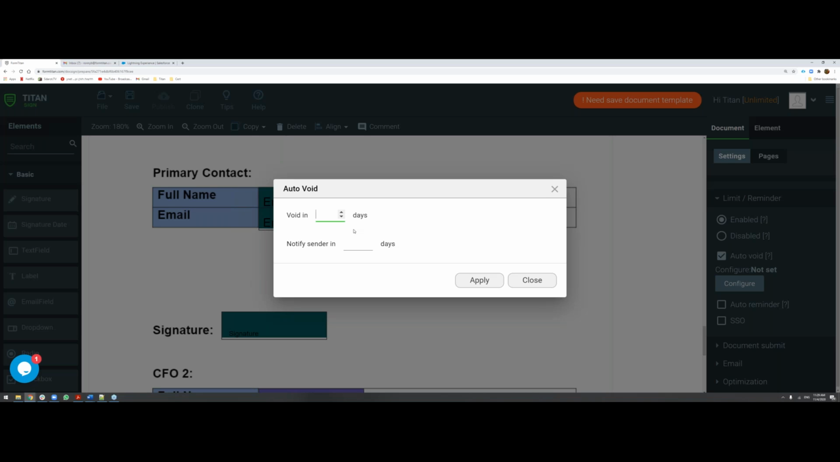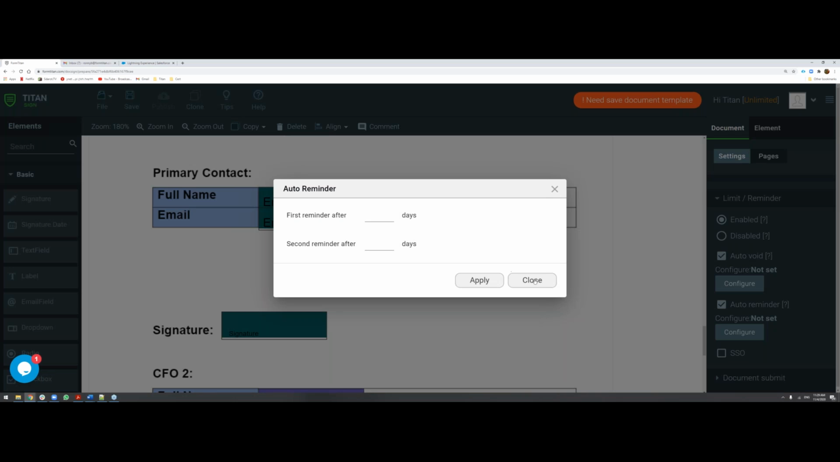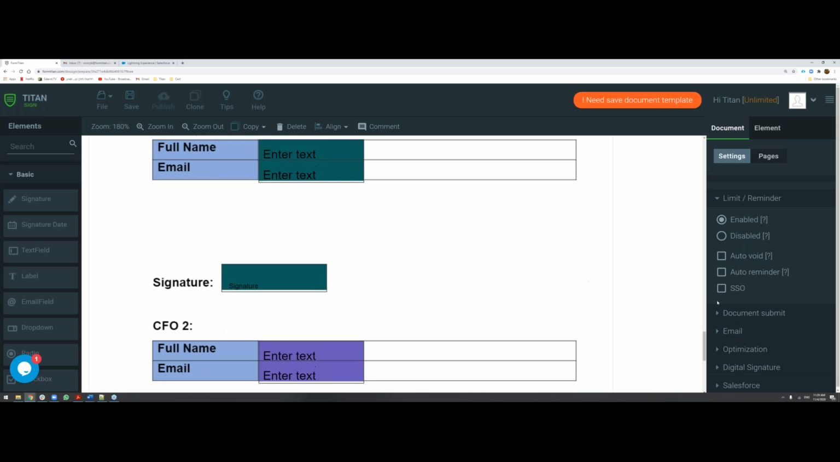So all of these options are completely up to you, and it's per document, and it's very easy and very flexible for you to work with, so you can automate the whole process from beginning to end. So this is one of my favorite features as well here. As we said, we also have auto reminder that you can configure as well. You can have first reminder, second reminder, and stuff like that. These are very useful features.